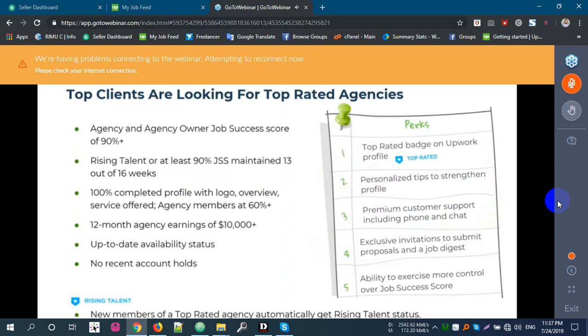And just like an individual freelancer account, you have those badges that you can earn, like rising talent and then eventually top-rated. So here you can see some of the perks of being top rated, like your badge, some premium customer support, you get exclusive invitations, you have a little bit more control over your job success score, which means you can get one of the lower ratings removed. You can dispute it. That's a top rated perk. But hopefully that never happens, because if you do good work, you get good scores and everything's good.